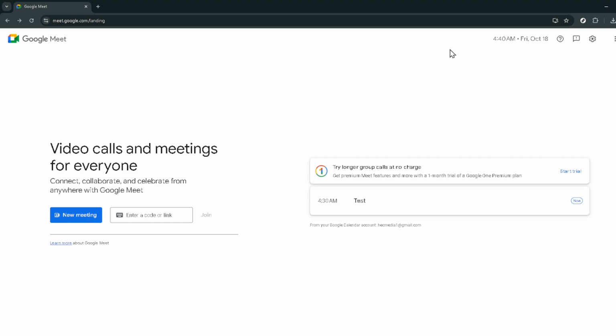The first step is to navigate to Google Meet. You can do this by typing meet.google.com into your browser's address bar. Once you're on the Google Meet homepage, you're ready to start making adjustments to your video settings.